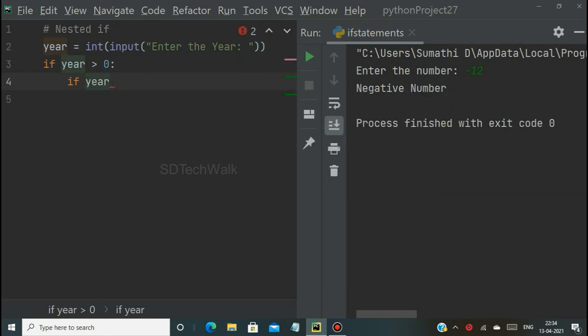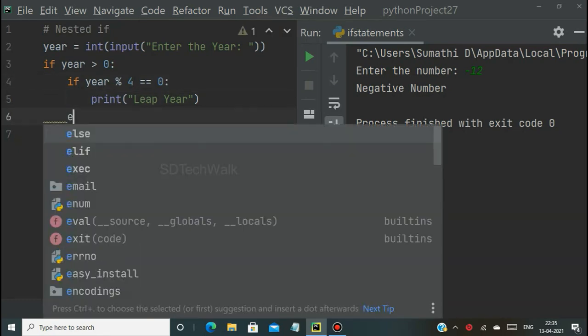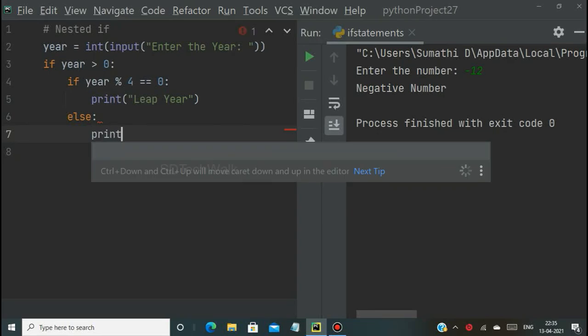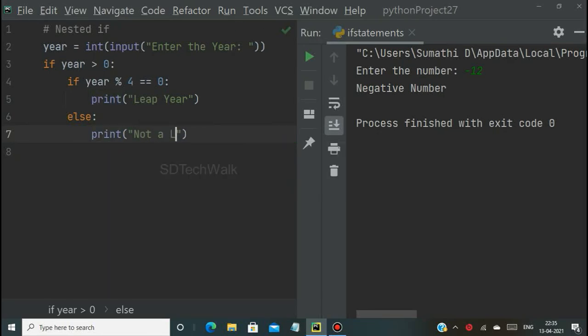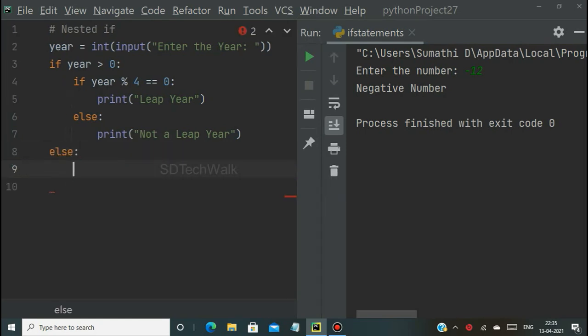So here, year mod 4 is equal to 0, then I know it is a leap year, print leap year. Sorry, I have missed the colon here. Else I can tell, print it's not a leap year. So if this is greater than 0, I will check this. Else I will tell the user it is an invalid year.